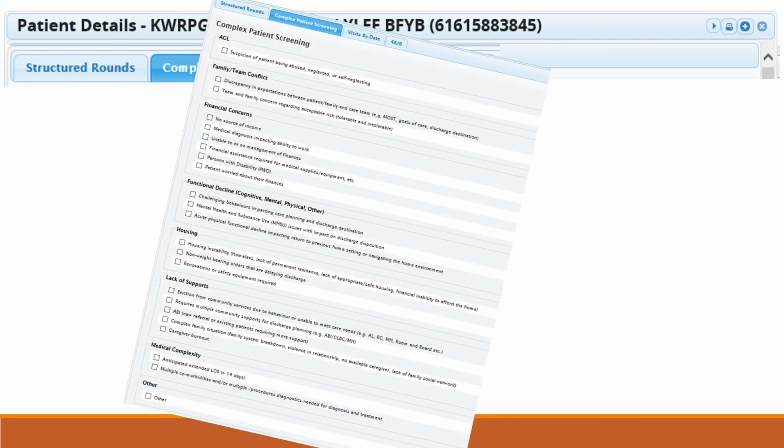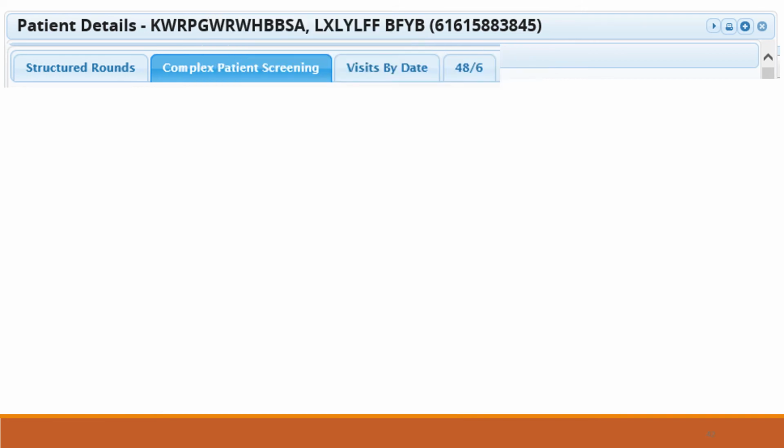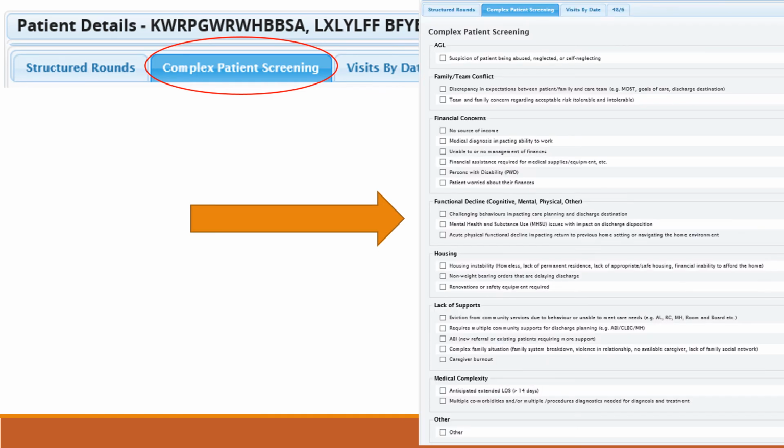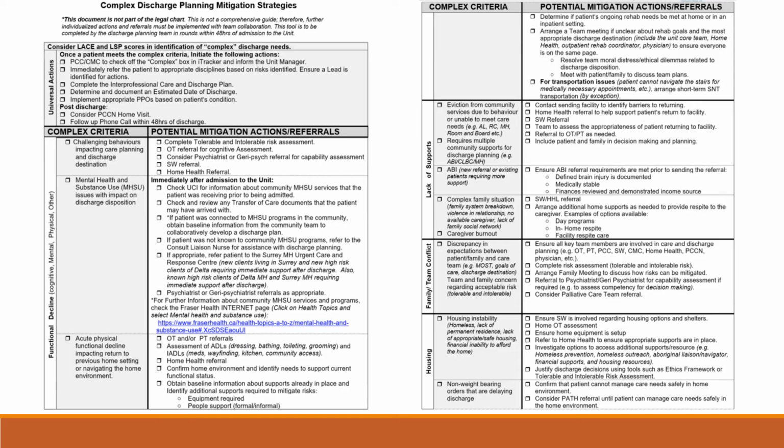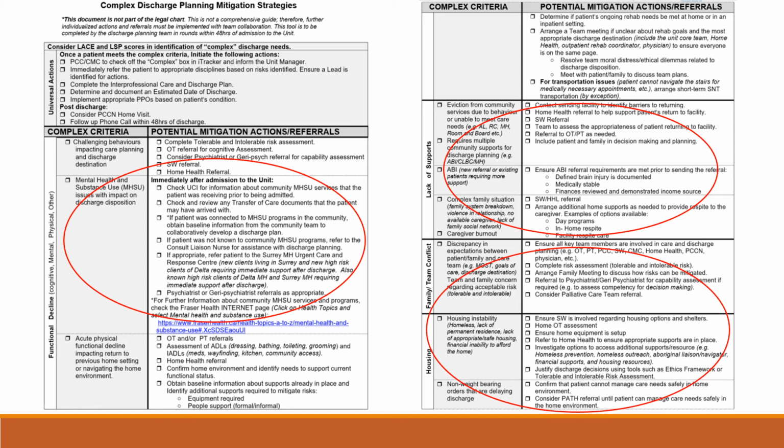To provide further guidance, the iTracker platform was also recently updated to support a more in-depth and standardized analysis of patient complexity by adding a complex patient screening grid. To access the template, you will see there is a tab next to the Structured Rounds tab at the top of the iTracker screen. By opening this tab, you will see the complex patient screening criteria broken down by headers. Complex criteria was developed because LSP and LACE do not capture the majority of complex patient profiles, including functional decline, lack of supports, family or team conflict, and housing.